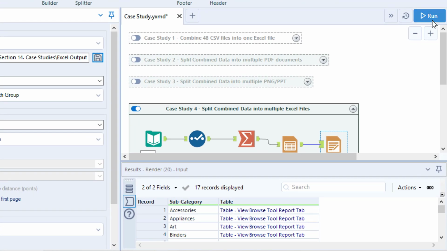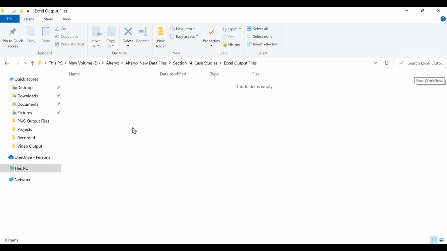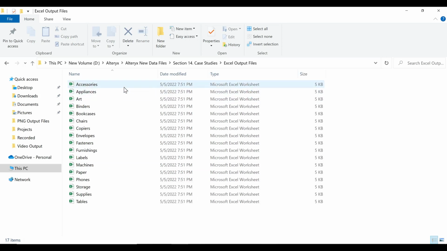And now when I click on run button, you see that particular folder will contain all the Excel files, multiple Excel files in one shot. Based on the client, customer and the company, you can keep on splitting. So right now there are 17 subcategories, because of which it has given 17 Excel files. If you open any one Excel file, you will get data related to only that particular subcategory.